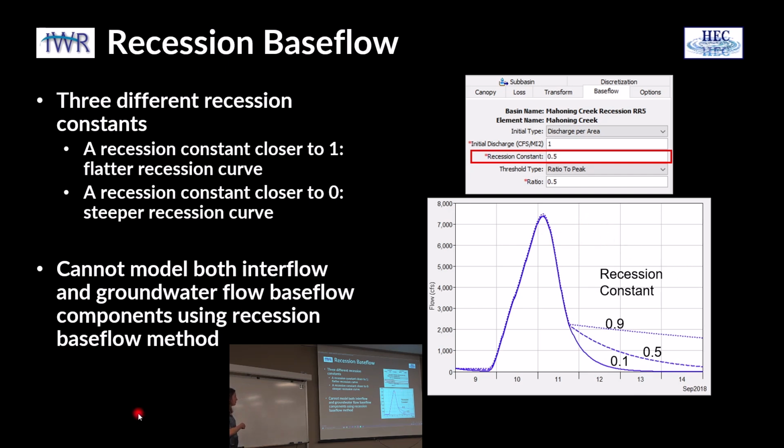The downside of the recession baseflow method is that it models all of your baseflow with a single recession constant, right? So it doesn't differentiate between baseflow and interflow, or what I should say is groundwater flow and interflow, right? So it's pretty simple, typically only applicable for event-based modeling.